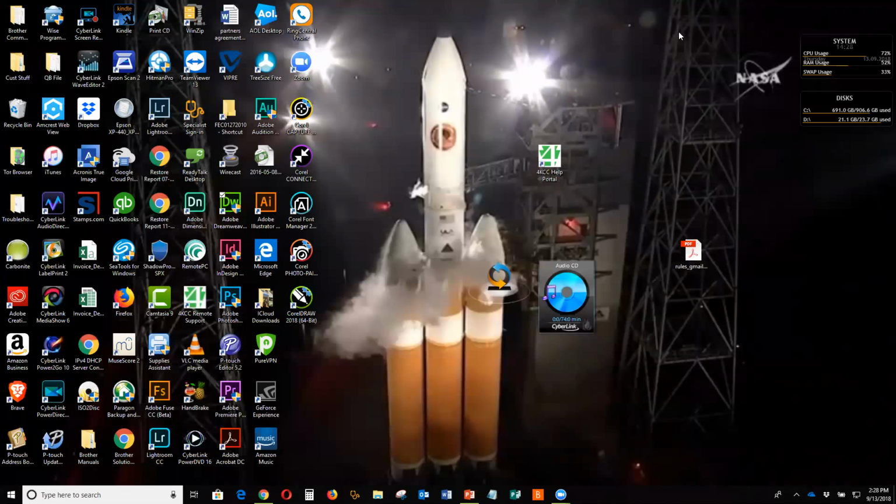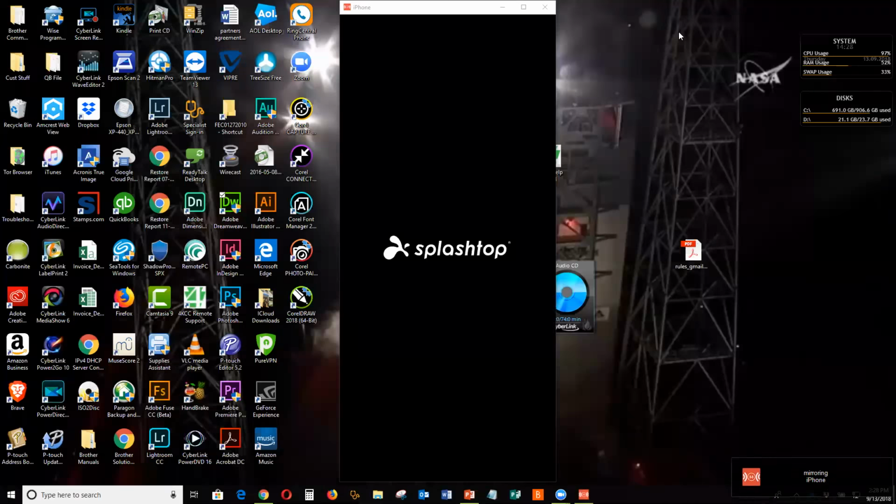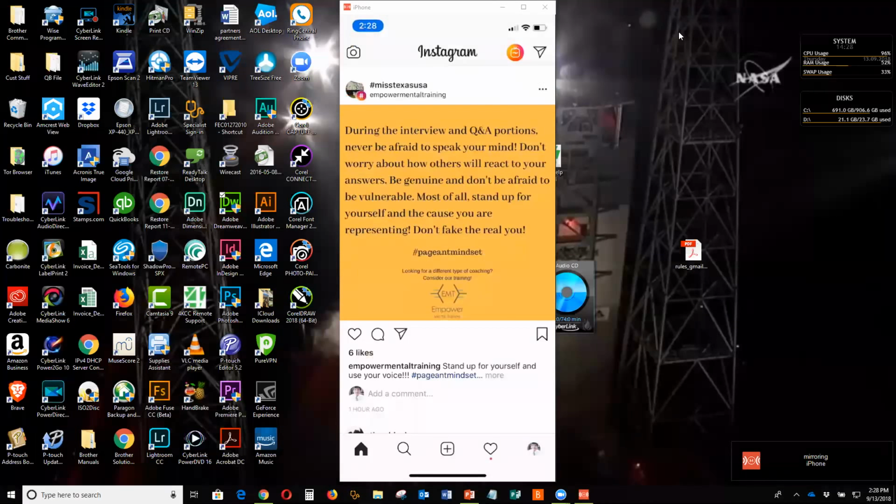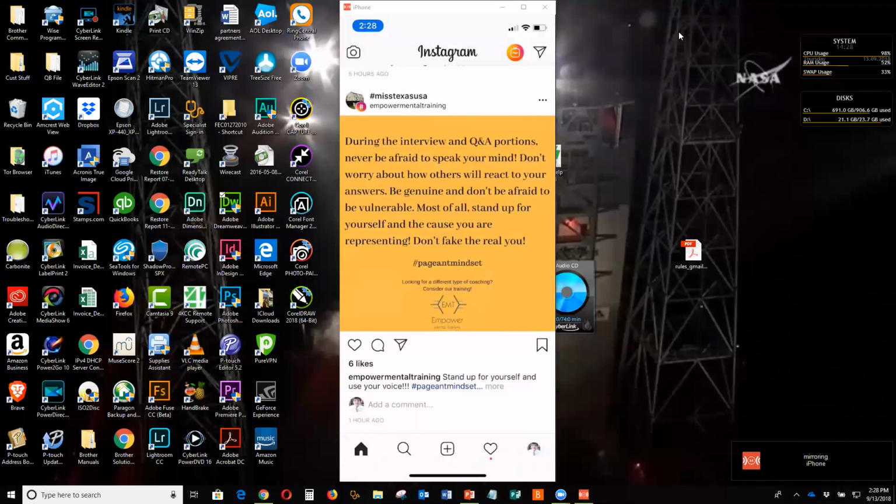So here's an example, and you'll see it on your screen in a minute. Okay, here's something that I have on my screen, and I'm in Instagram. What I have to do is a screen capture. On the iPhone, if you don't know how to do that, it's different on the different models.